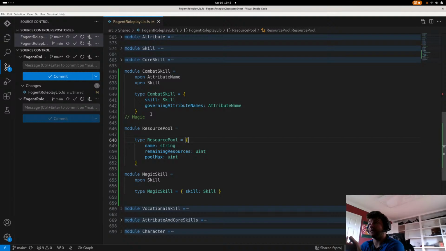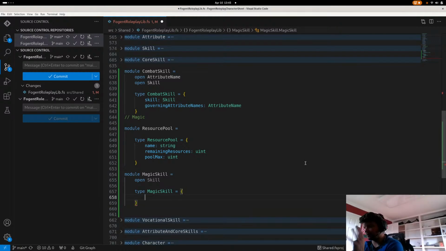Now that we have our combat skill, we can go ahead and do our magic skill. These types are where it's actually the funnest part, when you work from the types down to your actual logic. You start with types and then you start implementing logic. If you really thought about your types, then your logic gets so much easier. I never want to go back to doing it the other way around. So then our magic skill here will be a combat skill.